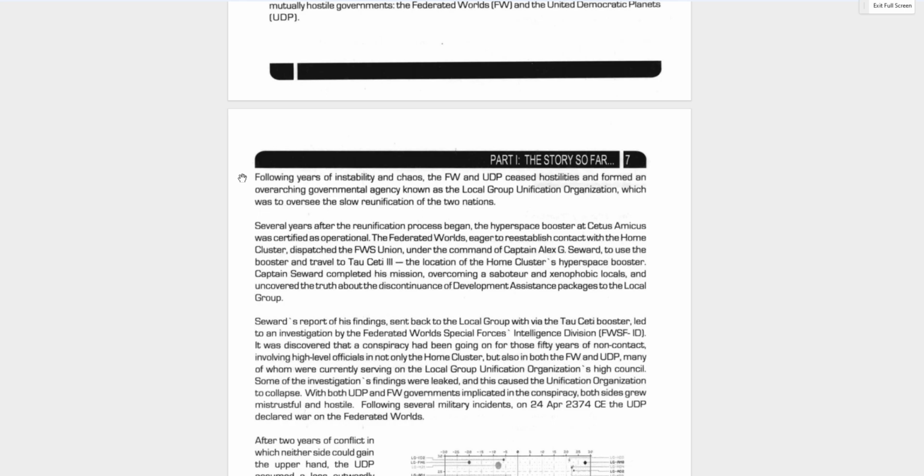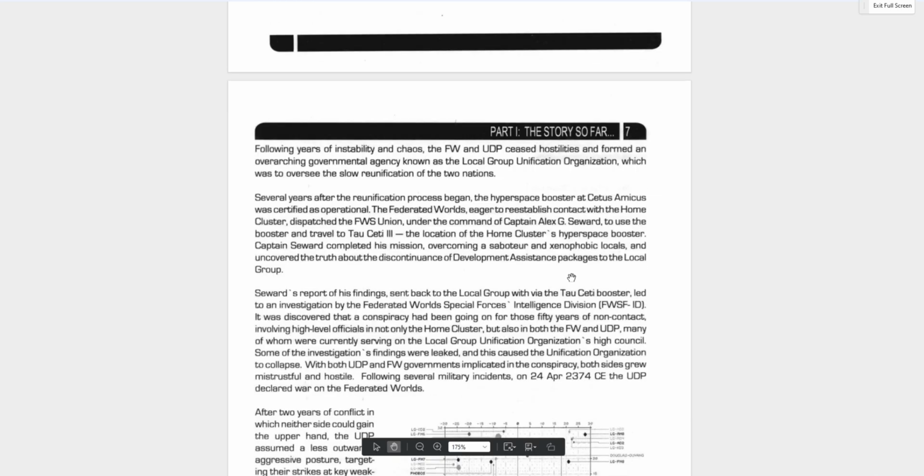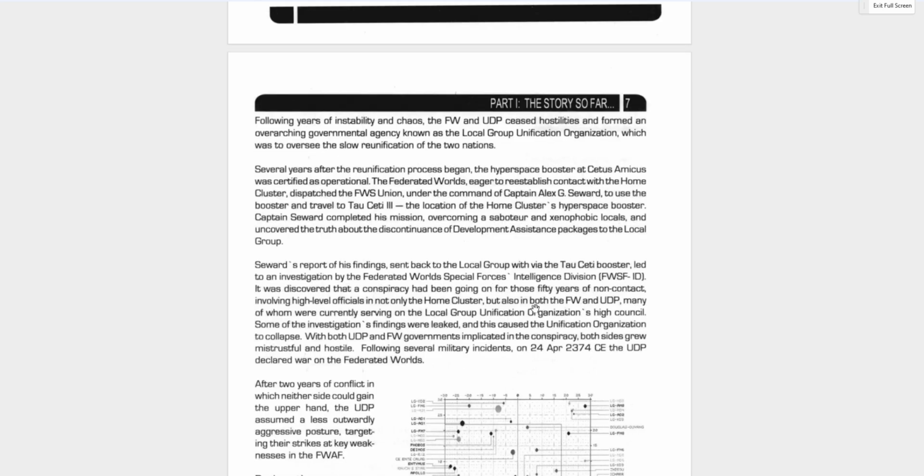Captain Seward completed his mission, overcoming his saboteur and exophthalmic locals, and uncovering the truth about the discontinuance of development assistance packages to the local group. Seward's report of his findings, sent back to the local group via the Ta Ceti booster, led to an investigation by the Federal World Special Forces Intelligence Division. It was discovered that a conspiracy had been going on for those 50 years of non-contact, involving high-level officials in not only the home cluster, but also in both FW and UDP, many of whom were currently serving on the Local Group Unification Organization's High Council.